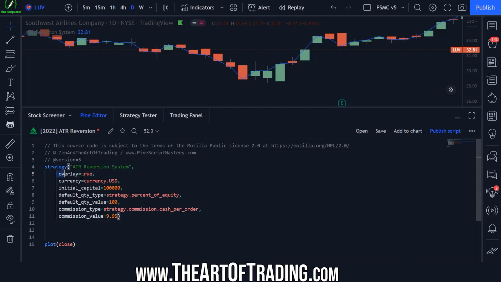So we have overlay set to true. Our base currency is US dollars. Our initial capital 100,000. Our default quantity type is a percentage of equity.